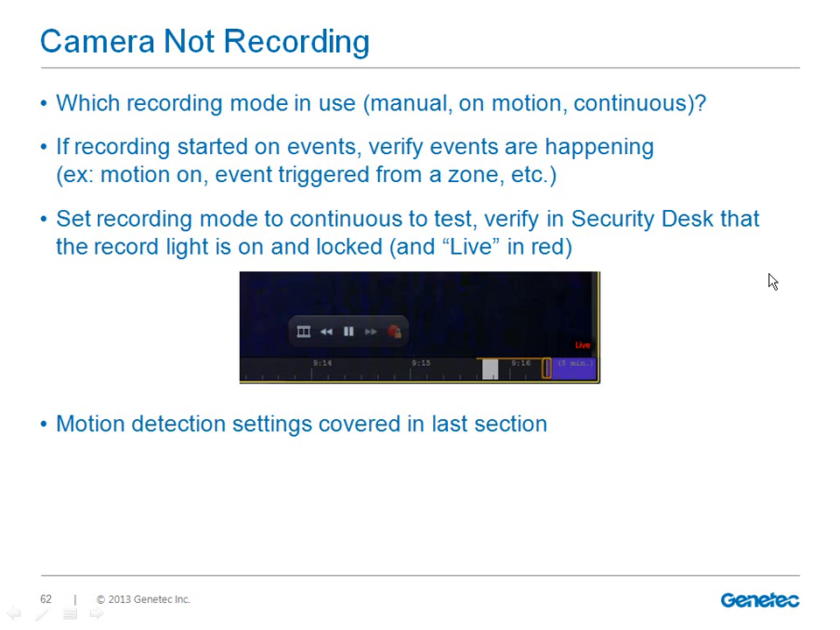To test if this is the case, temporarily set the recording to continuous and see if it'll start recording. If it does, you're going to see the recording light in the dashboard and the in-tile controls. It's going to turn red, and you're going to see the lock next to it as well. And the live indicator will turn red down here in the tile as well.